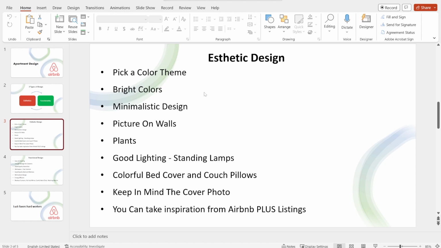You have to have a colorful bed cover, and you have to have colorful couch pillows. Those are two design elements that we always utilize in our listings.